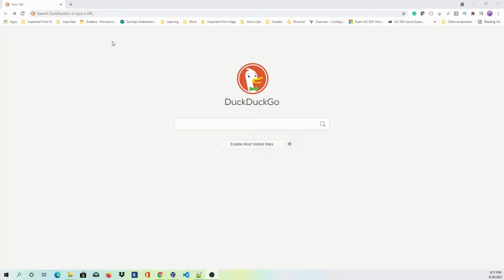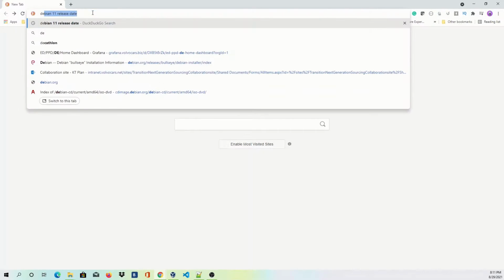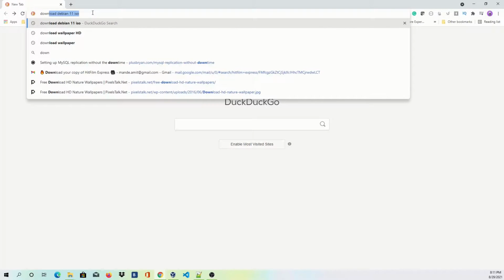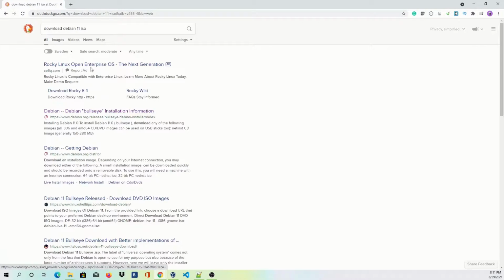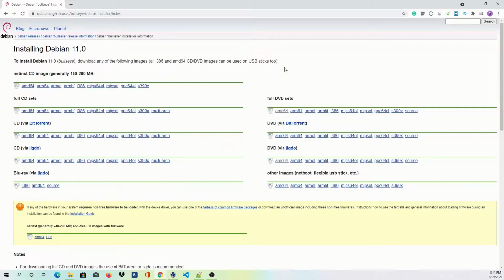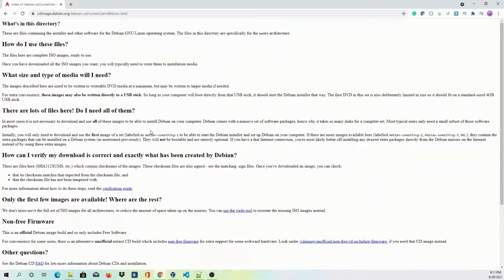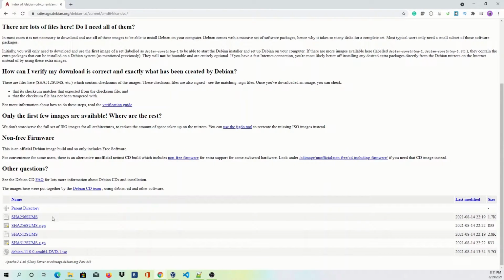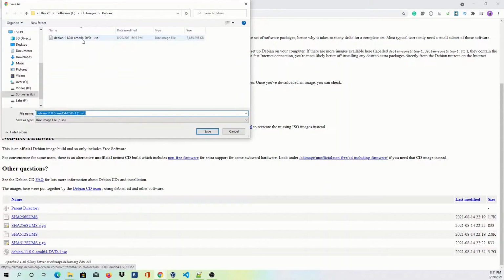Now we are going to install Debian 11 on VirtualBox. To install Debian 11, we need an ISO file. So we are going to download the ISO file from the official web page. On the official web page, we will select full DVD sets. AMD64 is the architecture, and click on the ISO. I have already downloaded the ISO, so I'm not going to download it again.